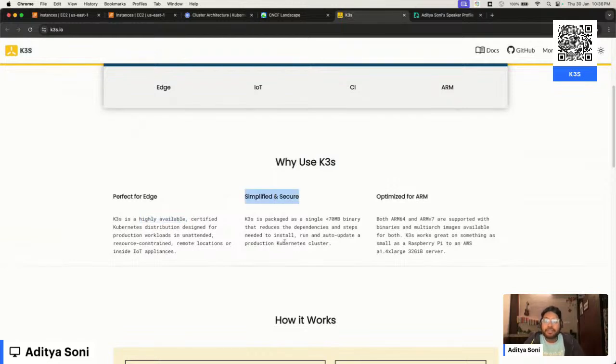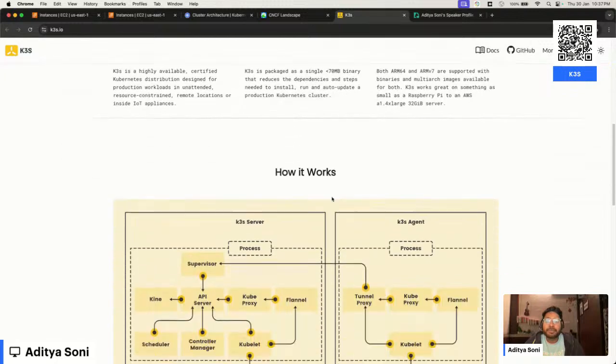It's simplified and secure, a package of less than 70 MB. Even an app you install on your phone nowadays is more than 70 MB. So if it's less than 70 MB, you can assume how easy and minimalistic it is to install, run, and update. It's also optimized for ARM, as I already said it's best for ARM type of systems.